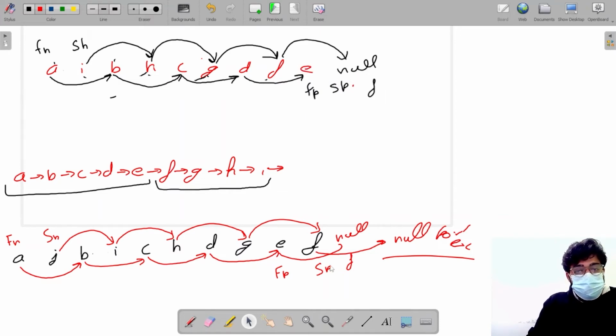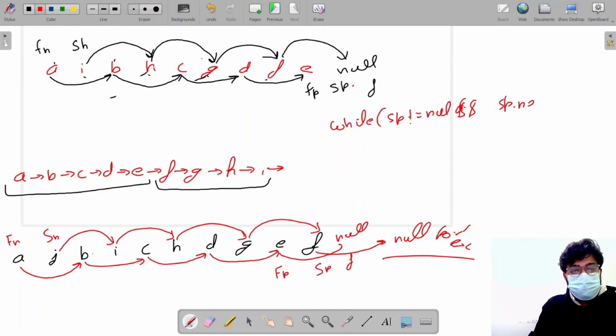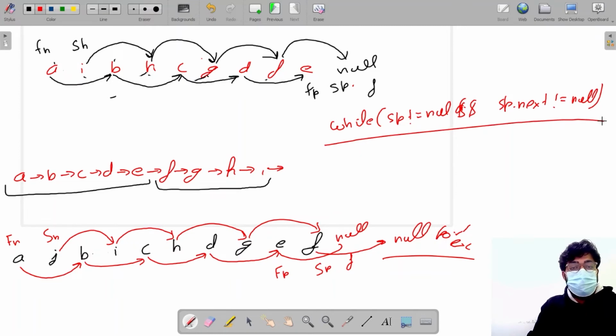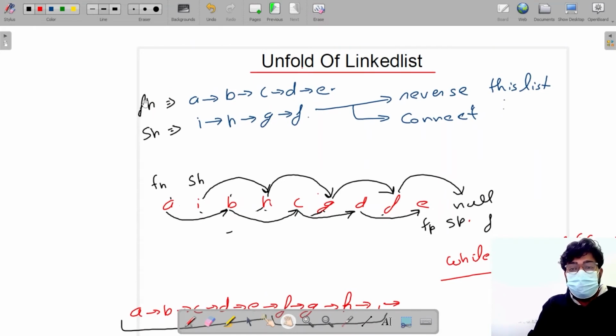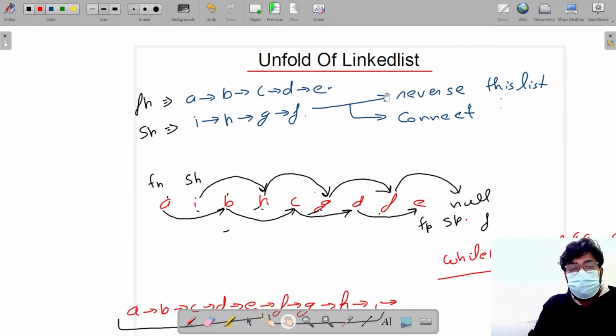So to satisfy both of the conditions, we need to write while SP is not equal to null and SP dot next is not equal to null. This is the condition which will satisfy both of them. Now you understand the flow. First half, find first head, second head, find both the lists, reverse the second list, and connect. These are the only conditions, right? So let's now go to our portal and code it out.